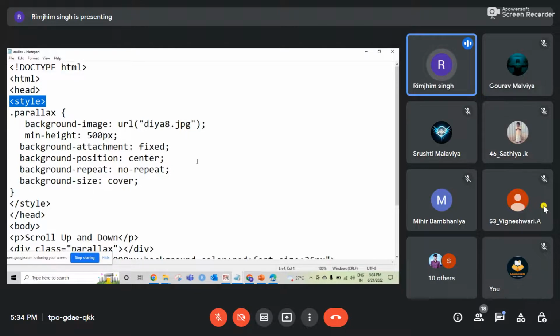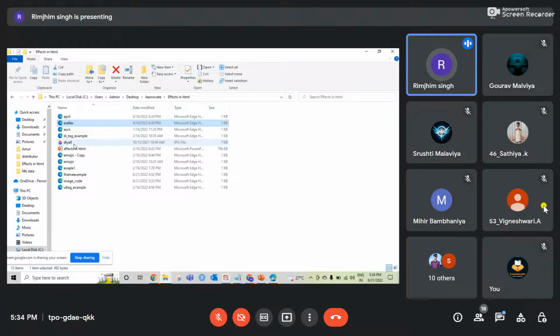And always, class, whenever you're running a Parallax program, make sure that the program and the image reside in the same folder. For example, here you can see this is the image and this is the program; both of them reside in the same folder, which is effects in HTML. If the program is in one folder and the image is in a different folder, the program would not run. So this is the first requirement which we have to make sure of.